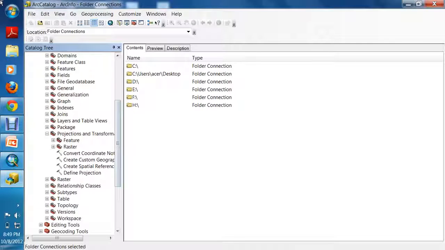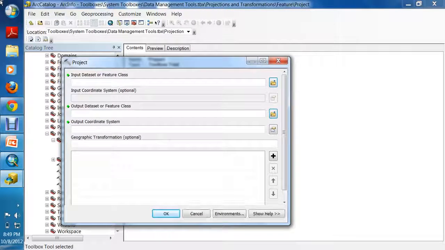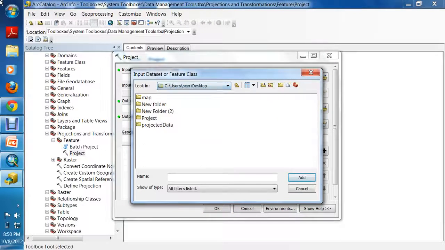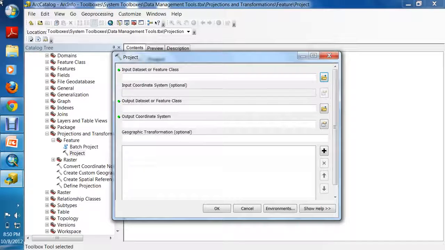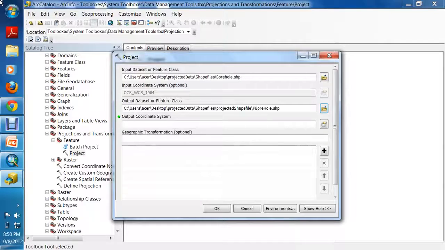We already defined the coordinate system, so we do not have to do this at this moment. Shape files are features. These are vectors. These are not raster. So we have to go to these features and the project tool. So input, what is our input? Okay, we saved our data in desktop, projected data, shape file, borehole. So borehole is the input, and we'll save our data to projected shape files, P borehole.